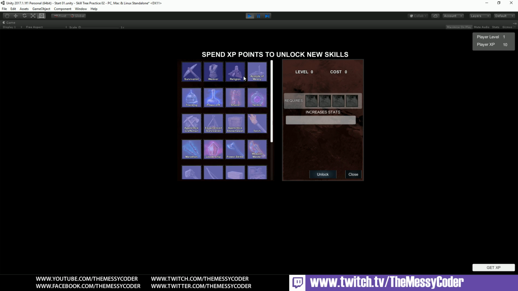Now, remember the last lesson, we had all this information, the level, the cost, and the stats that you increase here on the left-hand side. When you clicked on the skill, it gave you that skill. Now, I've moved all of that over to the right, and when you click on it, it populates this, and down here there's an unlock button. And I've also added this requires bar here, and that shows you which skills are prerequisites.